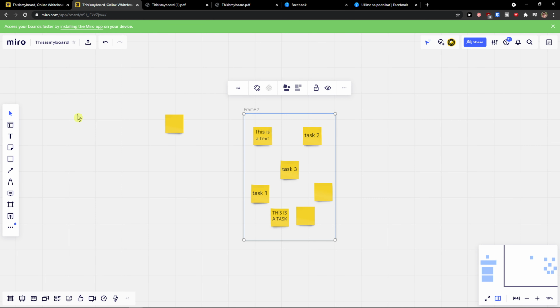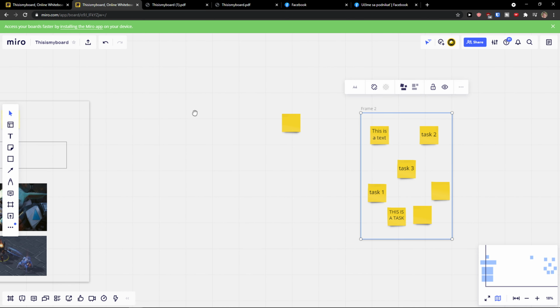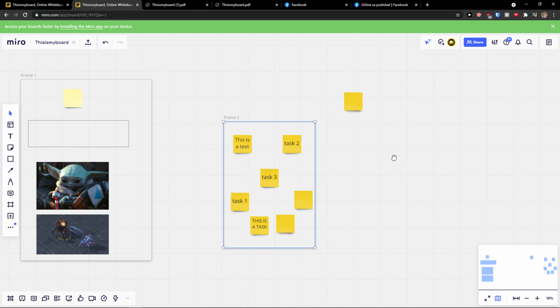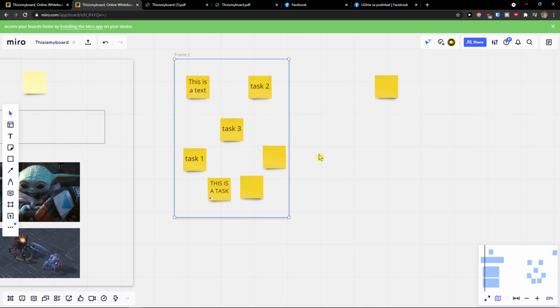And why did it happen? Only because for every PDF page there is going to be one frame, and every single frame is going to be one PDF page. So this is something you have to keep in mind. And that's really good how we can actually use Miro.